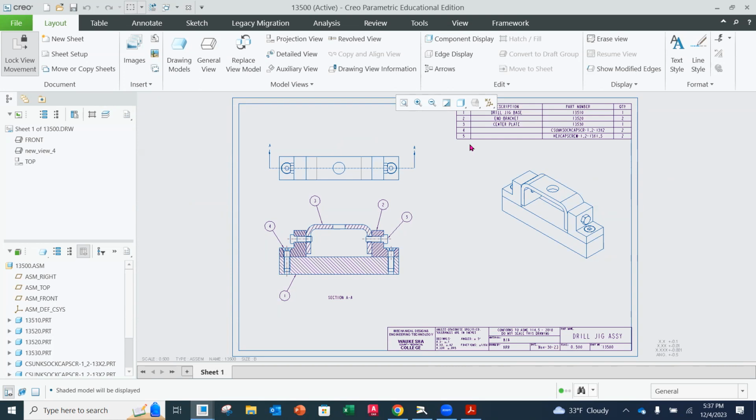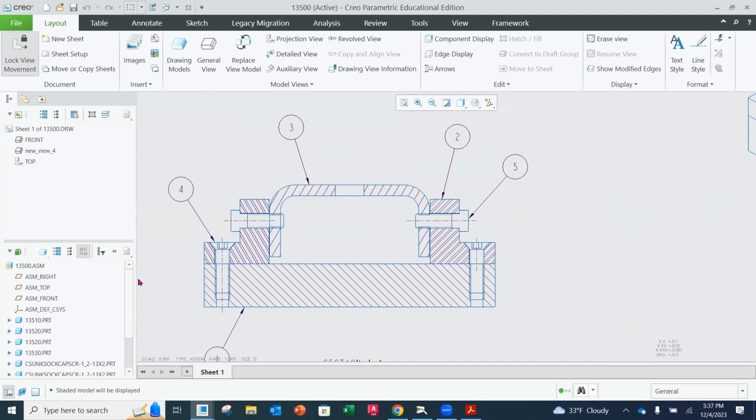Okay. And on this one too, make sure that when you do this, this view matches. Notice that the inside of each one of these fasteners here does not have any hatching. So you have to click on that and delete it. Or I think it's hide it actually up in the ribbon. It says hide.